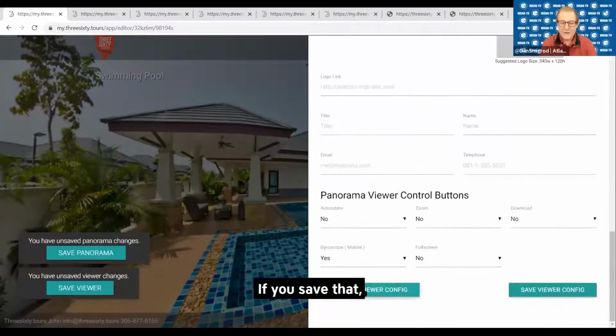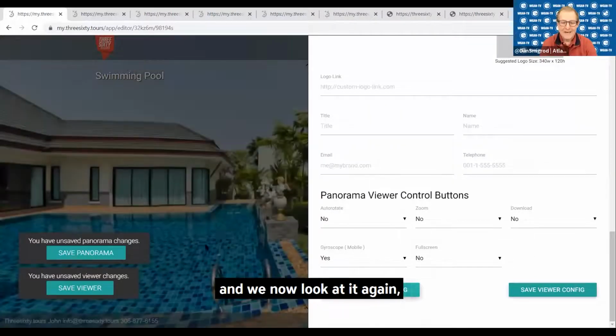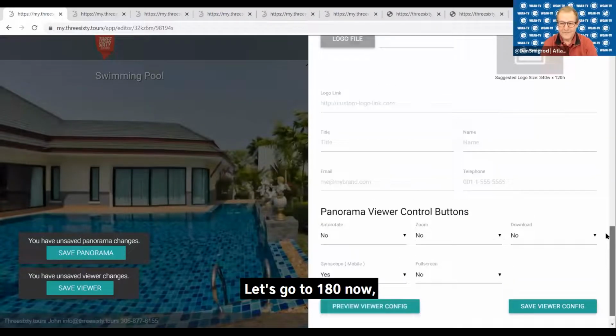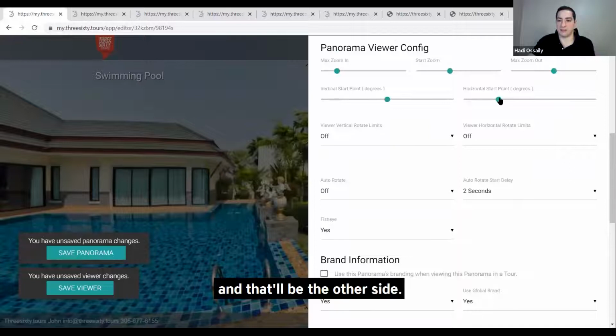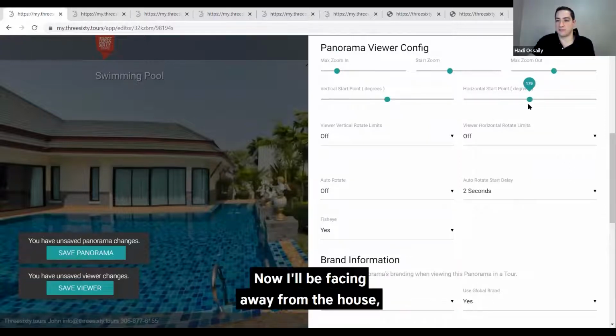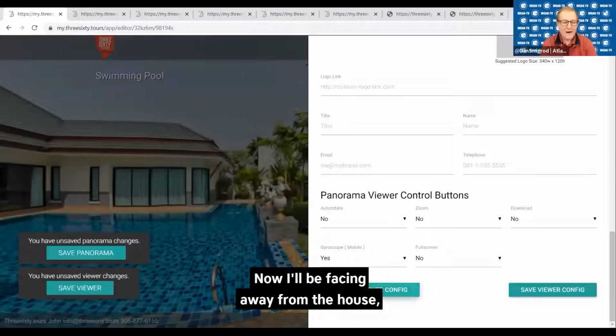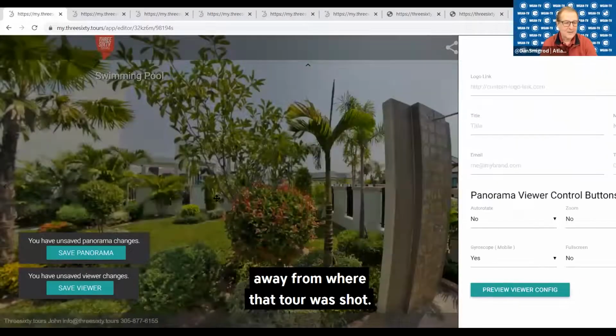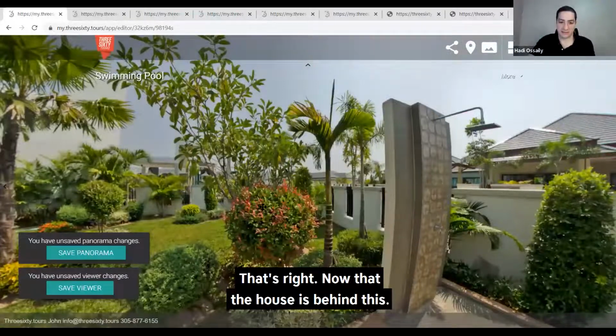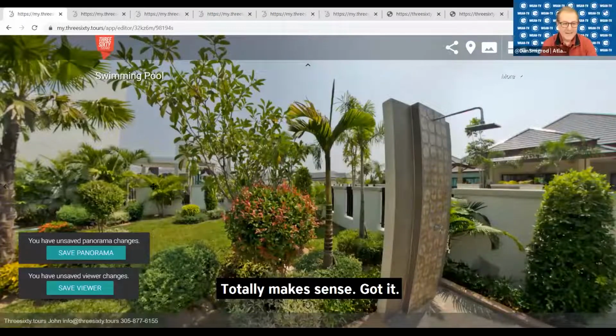Yes. So if you save that and we now look at it again, there's our 90 degrees. Okay, great. So let's go to 180 now, and that would be the other side. Right, so now I'll be facing away from the house, away from where that tour was shot. That's right, so now the house is behind us. Okay, totally makes sense. Got it.